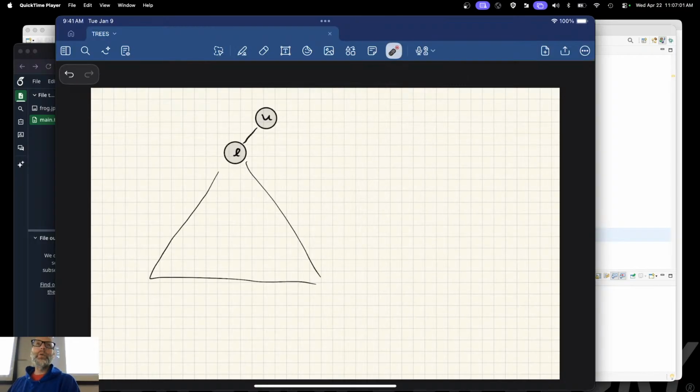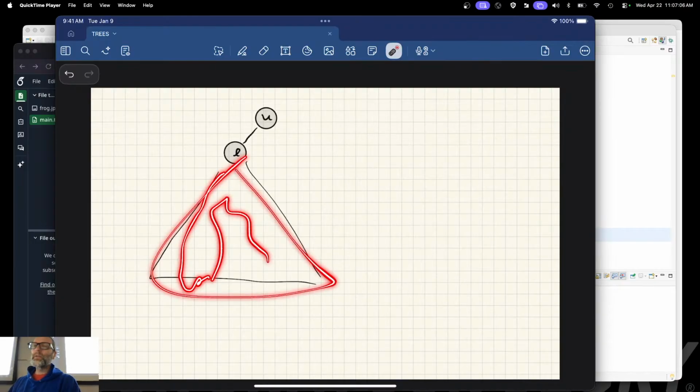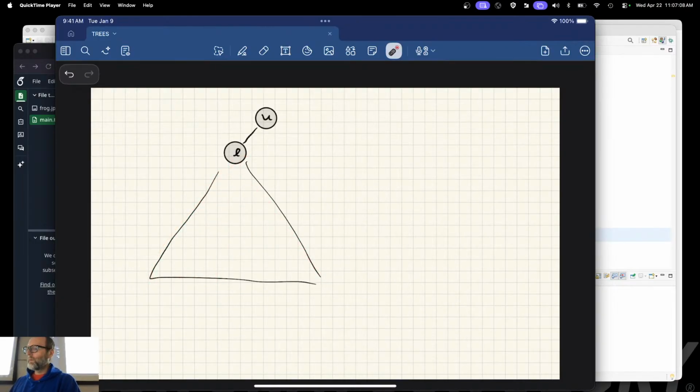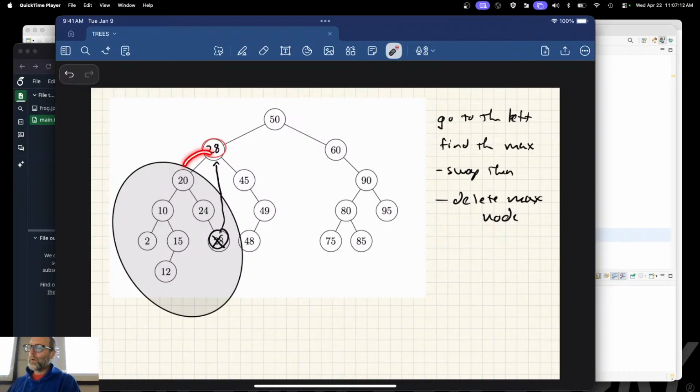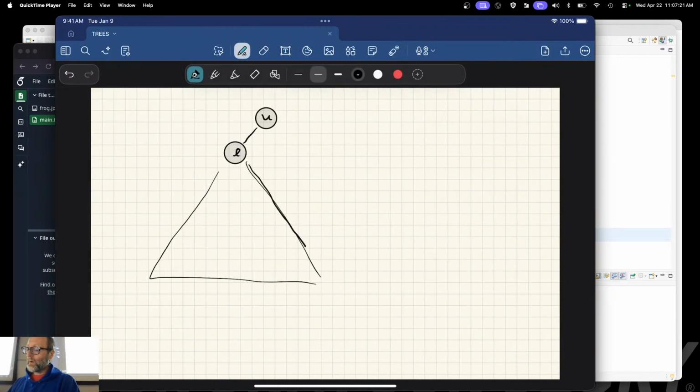Do I have to go through a pre-order traversal or an in-order traversal and search absolutely everything here? No. What do I need to do? Well, with this particular example, I went to the left tree, and then I went all the way to the right. So in general, you're going to go right, right, right, right, right, until you find the maximum value over here. That's still proportional to the depth. We're not looking at everything.